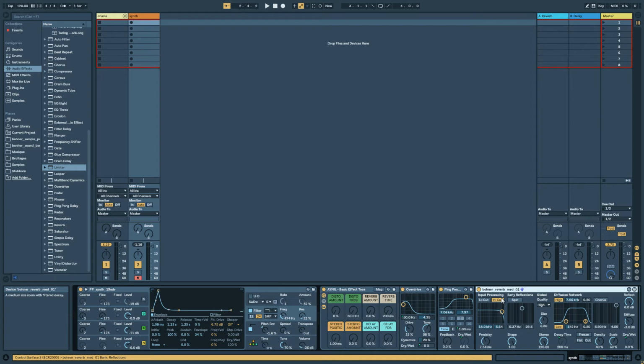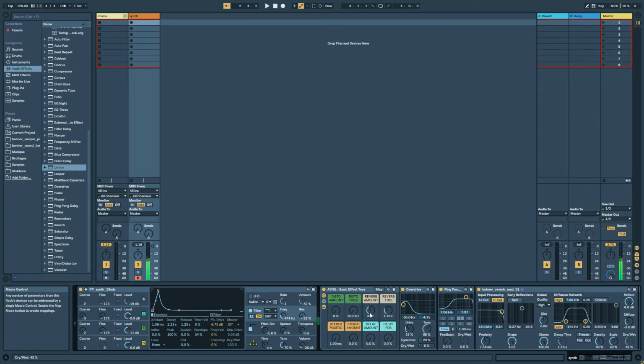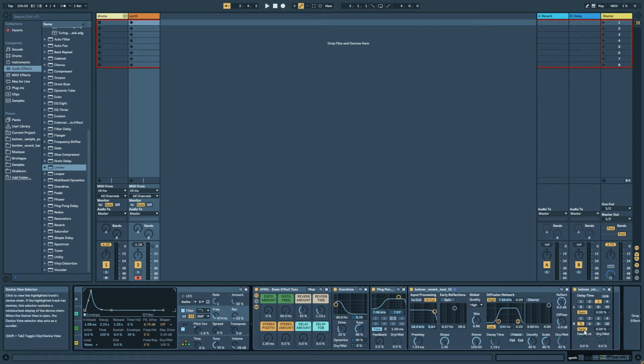So then you have the reverb, where you can control the reverb amount and the reverb decay. And then finally you have a classic delay, where you can control the dry rate and the feedback.